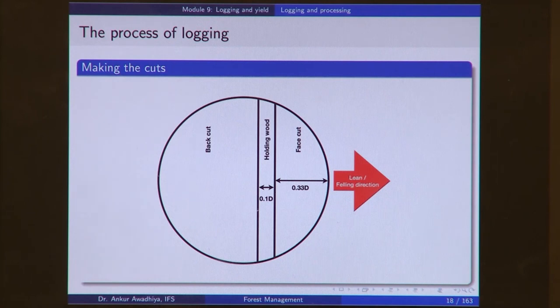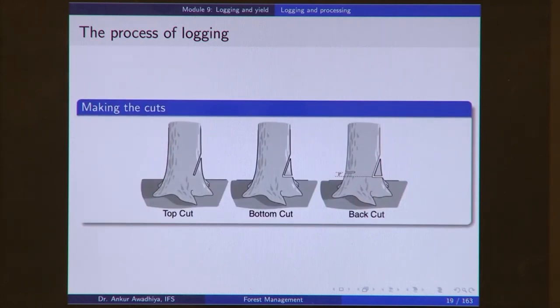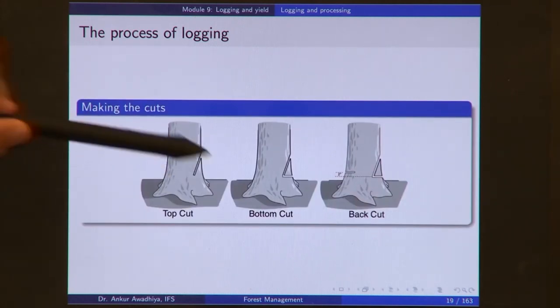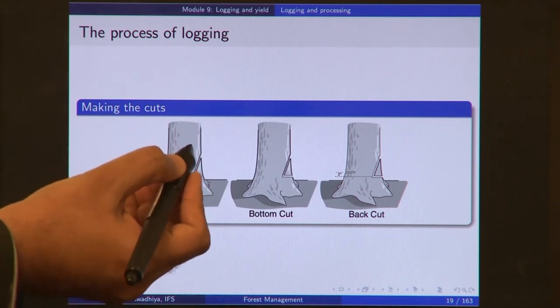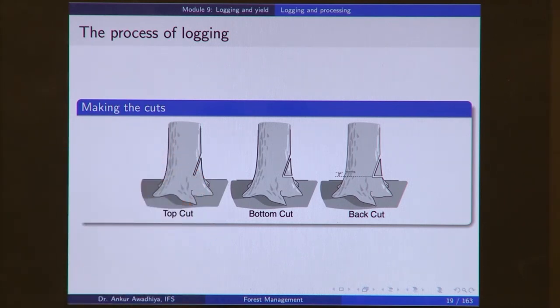So these are the cuts that we make: the face cut, the base, and the back cut. The face cut is comprised of the top cut and the bottom cut, and then you have the back cut. When you begin your felling operation, the first cut is this one. You make use of your chainsaw or your axe to give it a cut like this. So this is the first cut, this is the second cut, and then you start giving it a cut from the back, and then your tree will topple in this direction.